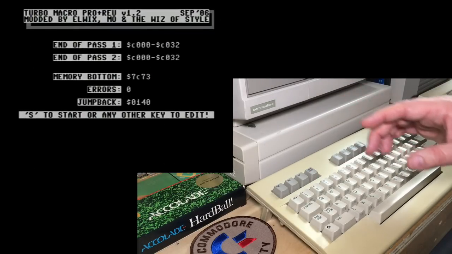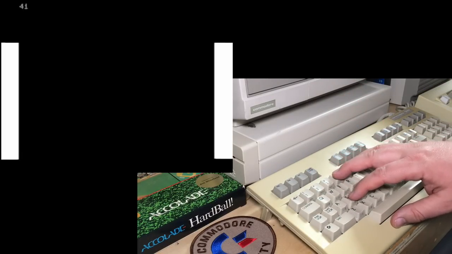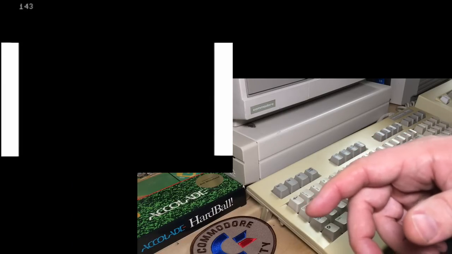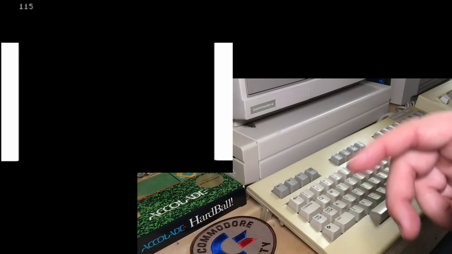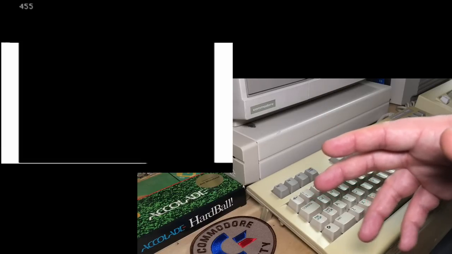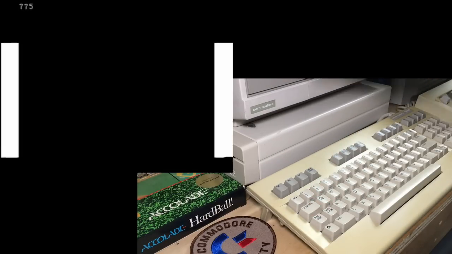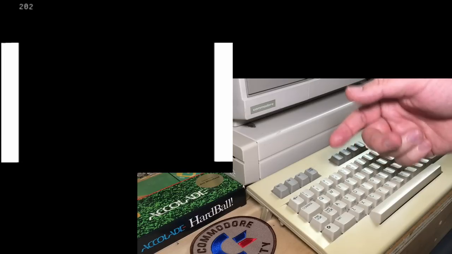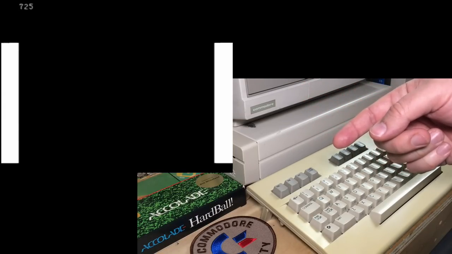Back arrow 3, and start. Now let's see what it does. Okay, it's printing the score up in the top corner. It still has a number of problems. You can see it's glitching. It's using lots of raster time. It's using thousands of cycles to print that number up in the top corner.